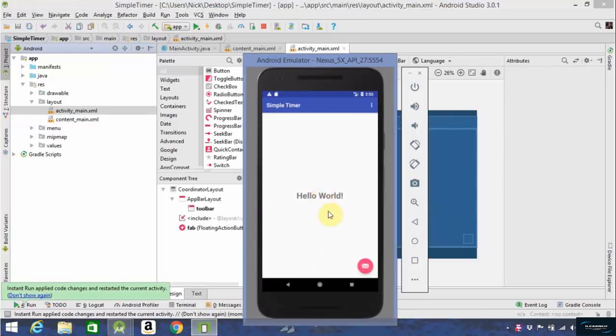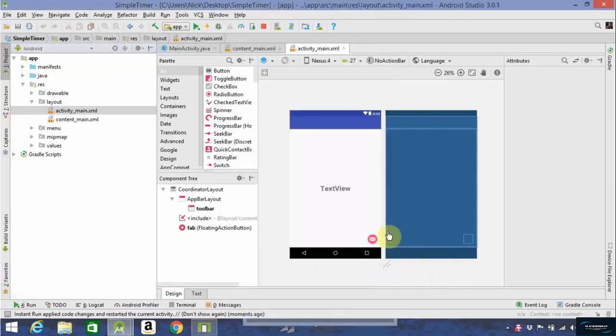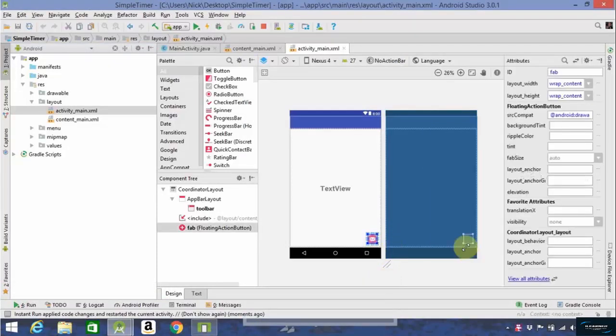Alright, and as you can see here, when the app ran, Hello World stayed in the very center. Now this floating action button has a built-in action already, just to show you how it works. When you click on it, it says replace with your own action. As I said, you have to go into your activity main.xml to access that. When you do, go ahead and click on it.